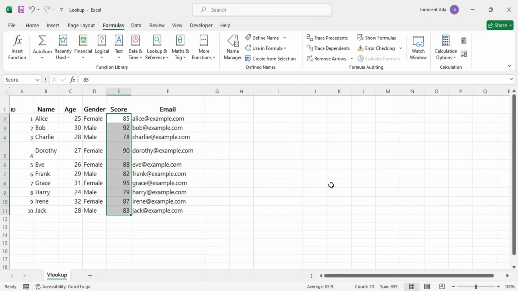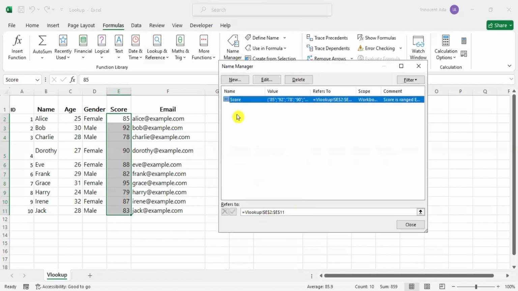And if we want to see our defined names, we still head on to formulas, and in the defined names group, we click on name manager. So you are going to see our named range with the values inside the array, the scope, the comments, and so on. If you want, you can create a new named range by clicking on new. You can edit the current one by clicking on edit, or delete it, okay?